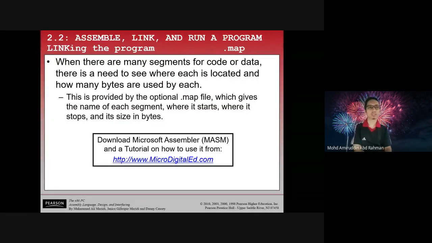Okay, so when there are many segments for code or data, there is a need to see where each is located and how many bytes are used for each. So this is what we can see inside the .map file, which gives you the name of the segment, where it starts, where it stops, and its size in bytes.